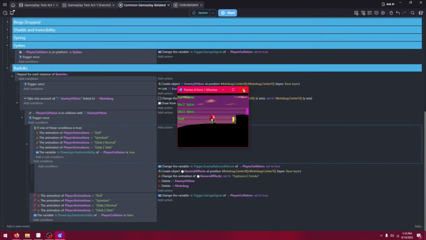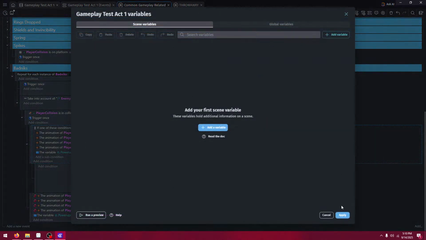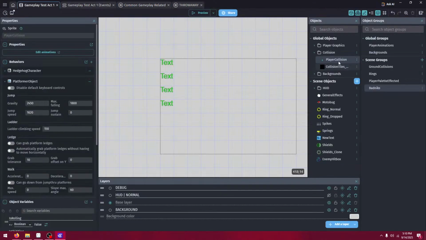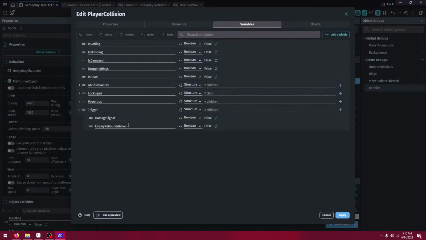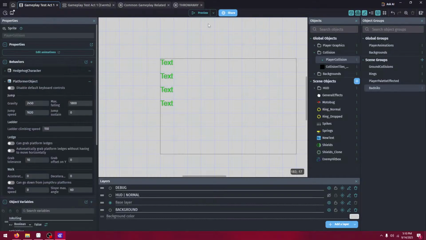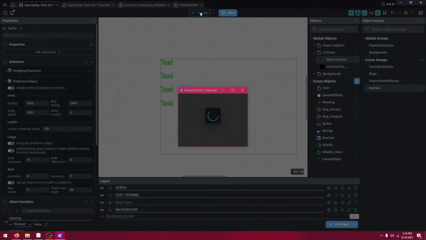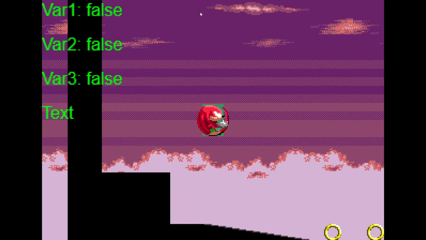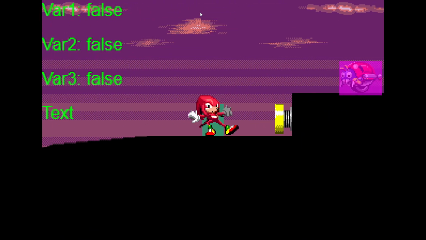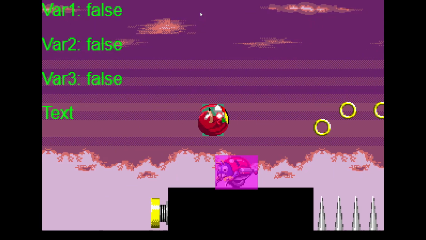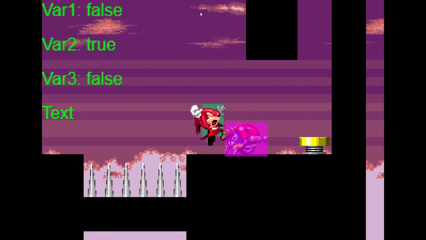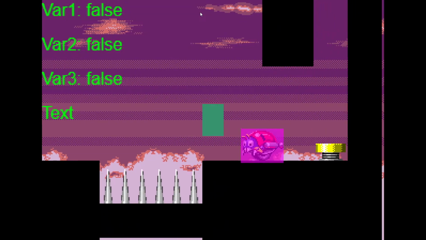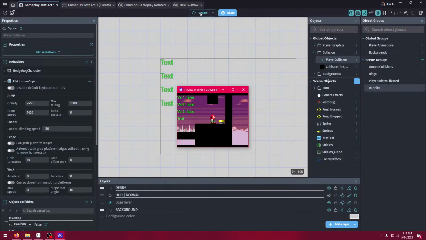Did I set it to enemy rebound? I did. I do not want it to be enemy rebound, I just want it to be rebound. Behaviors, variables, rebound above. Okay. Everything's false. Go here. That variable did not get changed, no matter what I do.